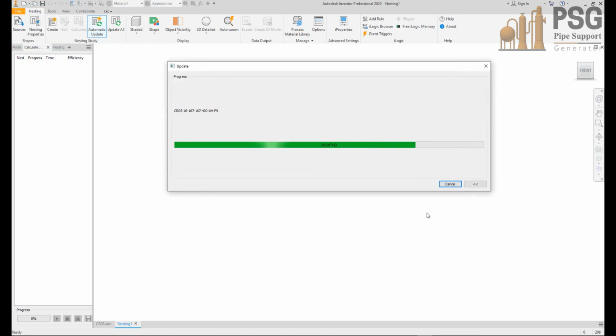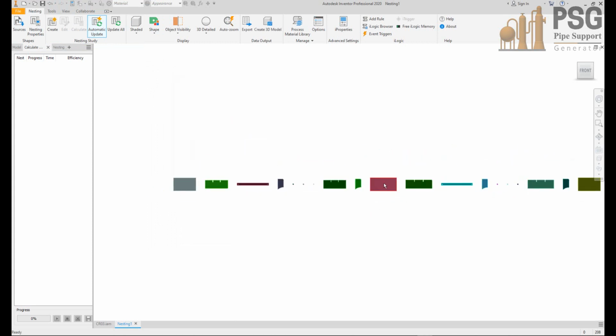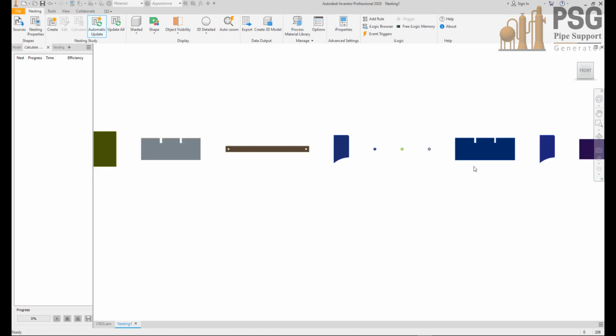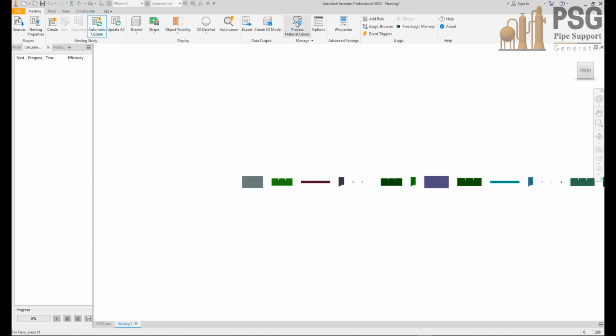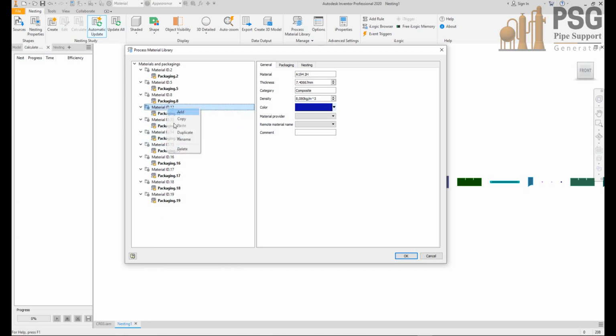Now this step is done, and now it's time to start. As you can see, all items are imported to the nesting tool. Now from the process material library, we will remove all the other materials for bolts and nuts. So like that, we will remove it, and keep all plates materials.